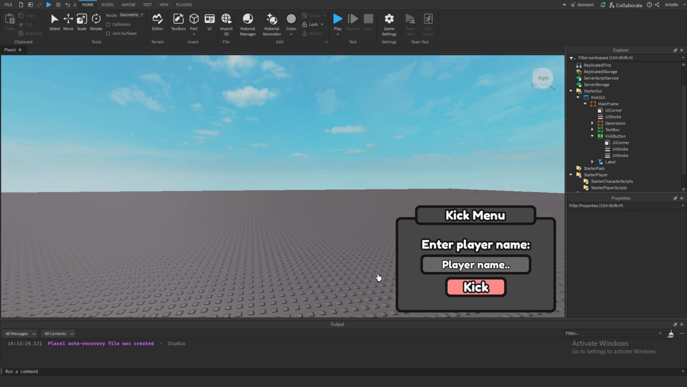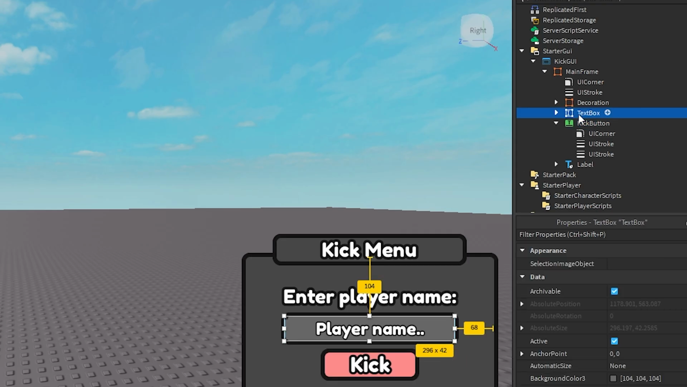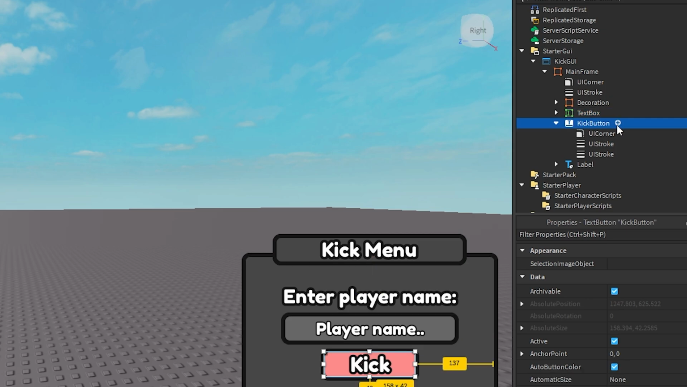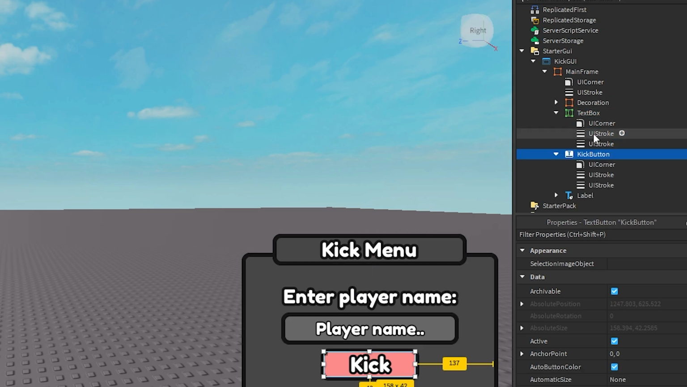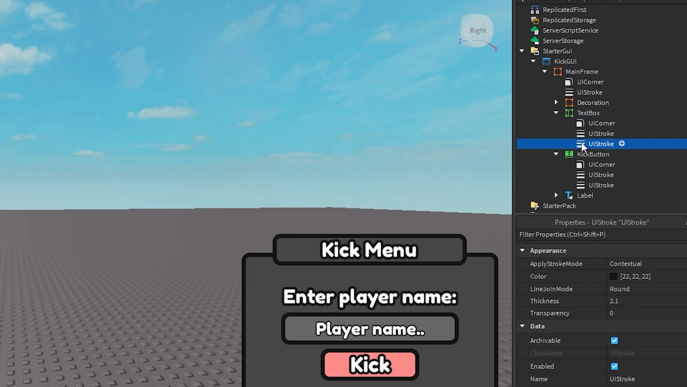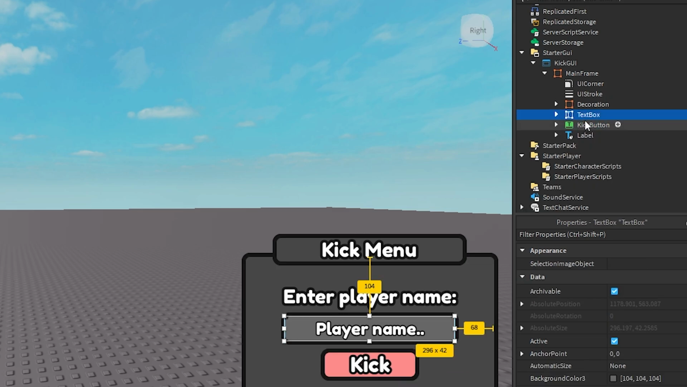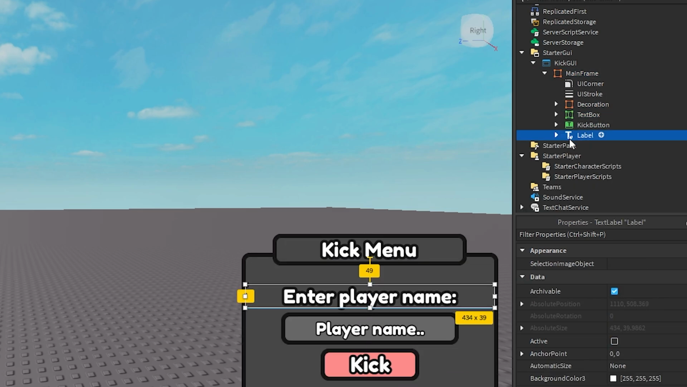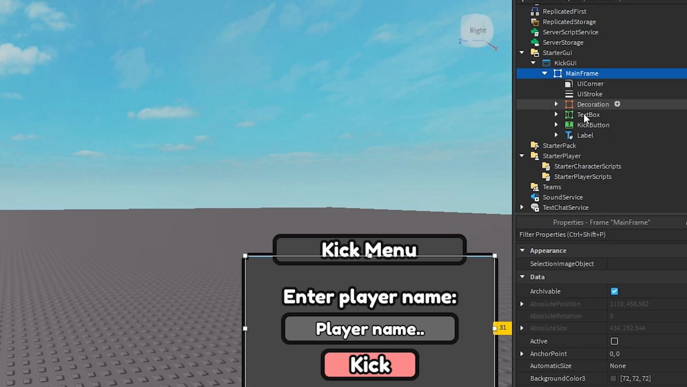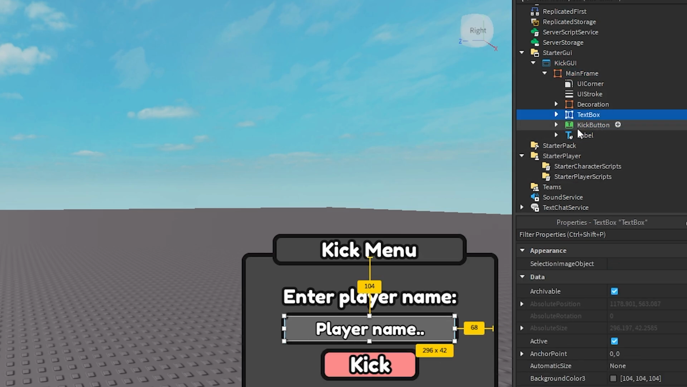So, this is actually a really simple menu. All you need is the kick button and a text box. This is just a regular button that I've renamed kick button, and you can see that in both of these all I've got is some extra UI elements just to make it look a bit nicer. It doesn't really do a lot, it's just for the aesthetic. That's literally all we need. The rest of this is just decoration. Just as long as you have a screen UI and a frame, and then you have your kick button and your text box, you'll be absolutely fine.